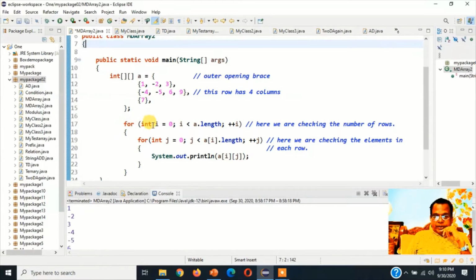So for int i is equal to 0, semicolon, i less than a dot length, semicolon, plus plus i, close the bracket, open the brace. This is the outer loop. Inside, again, one more loop is there. For int j is equal to 0, semicolon, j less than a of i dot length, semicolon, plus plus j, close the bracket. Then open the brace, System.out.println in bracket a of i followed by a of j. Both i and j are kept within square brackets. Close the bracket, put semicolon and close the brace for the inner loop.